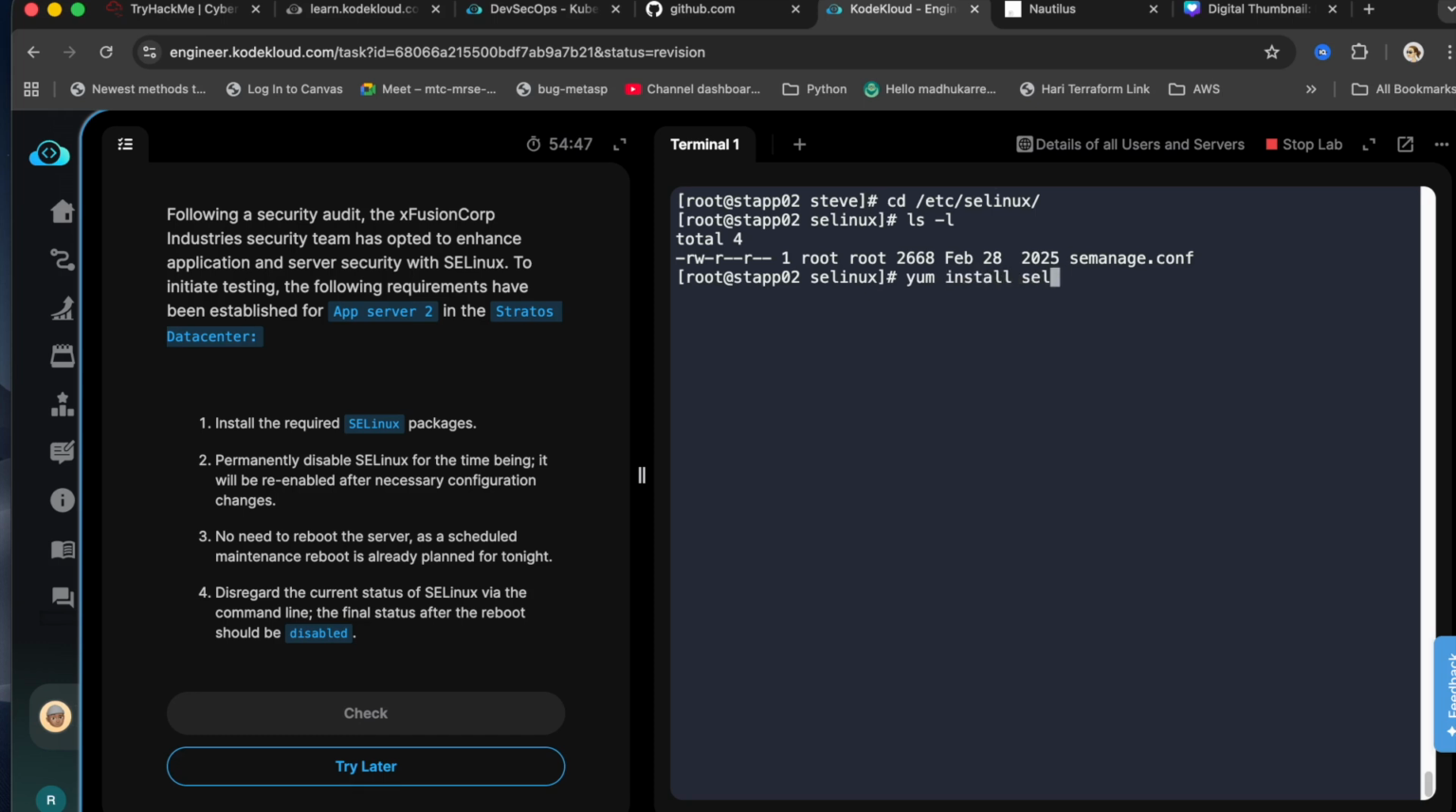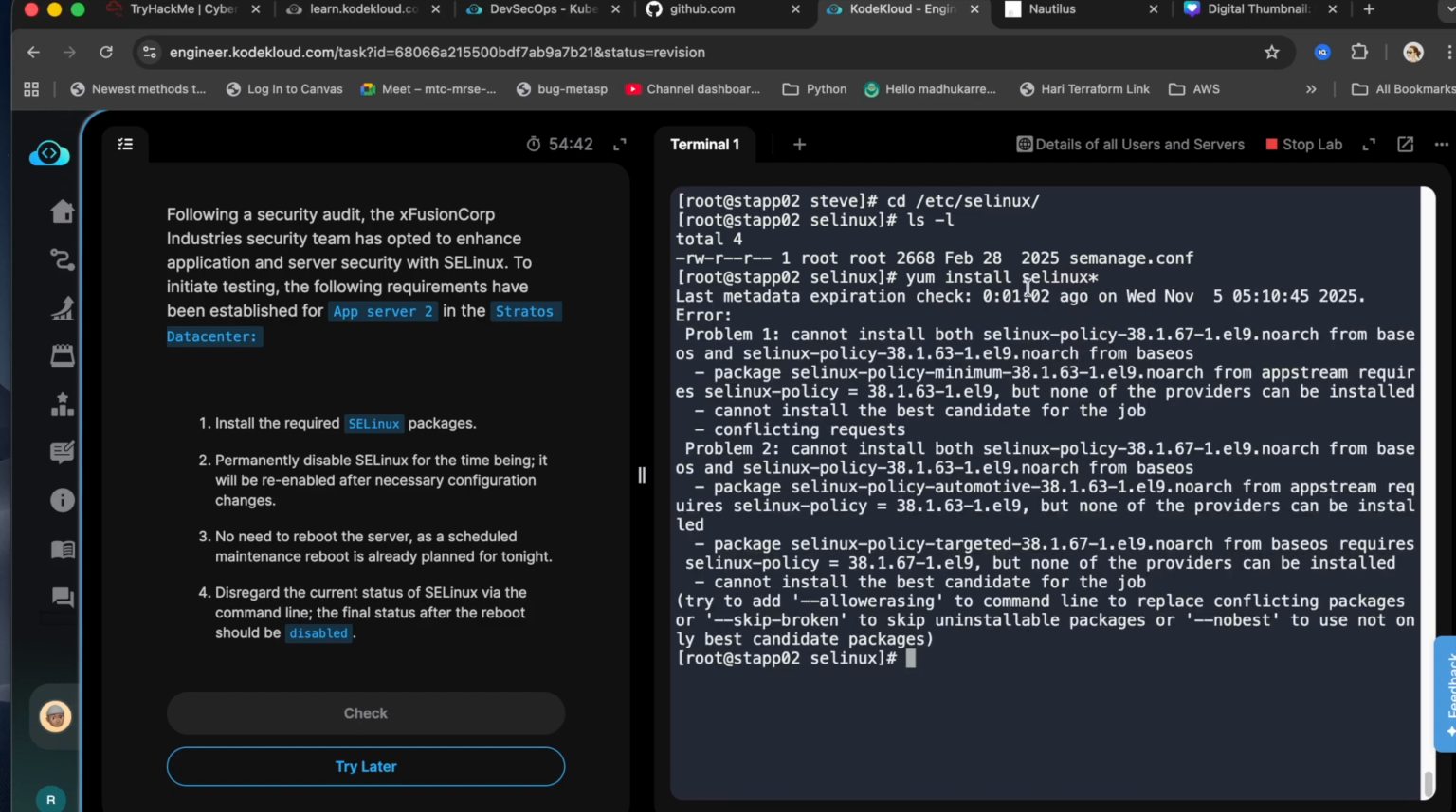install SELinux, I'm just going to put an asterisk for everything that starts with SELinux. Okay, it says to try to add allow erasing to replace the conflicting package. There are different packages actually, so I'm going to use nobest. It usually looks for the best one. I'm going to use -y, which means yes, and nobest.